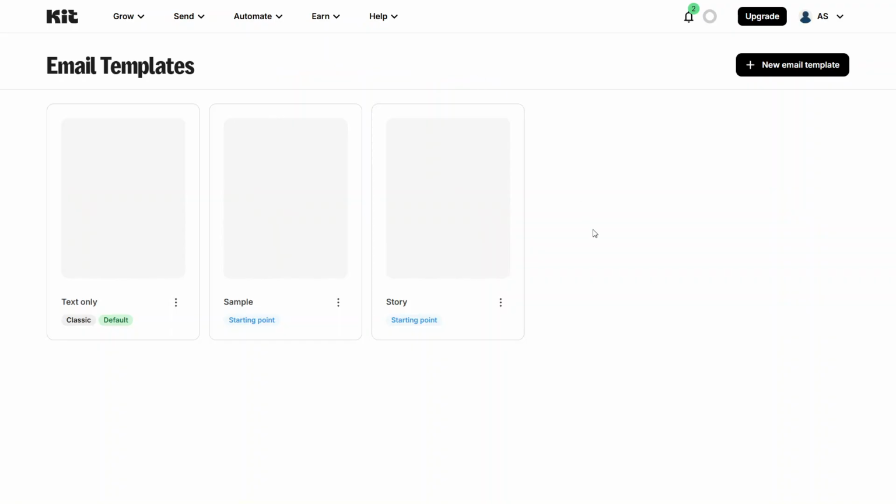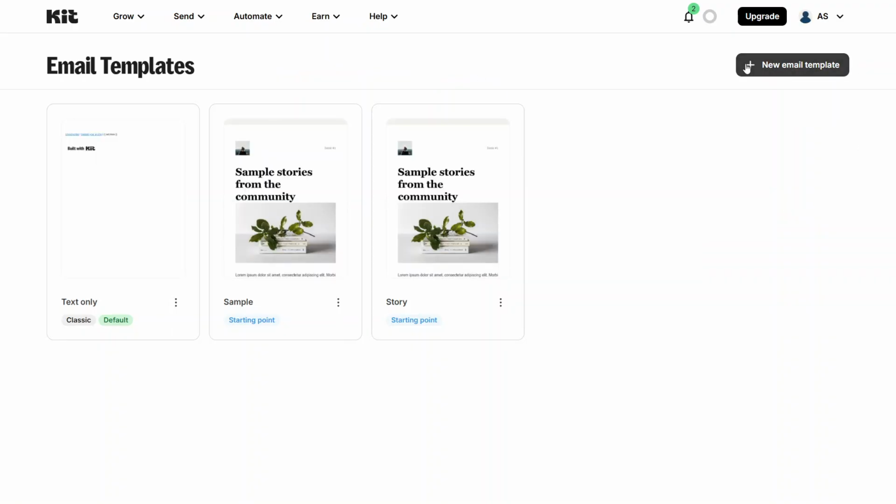On the Email Templates page, you have two choices. You can start fresh by clicking the New Email Template button, usually located at the top right, or you can edit one of your existing templates. To keep things simple, I'll use an existing template. Just find the template you want to work with and click it to open the template editor.